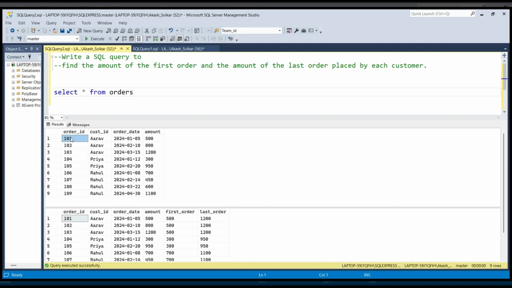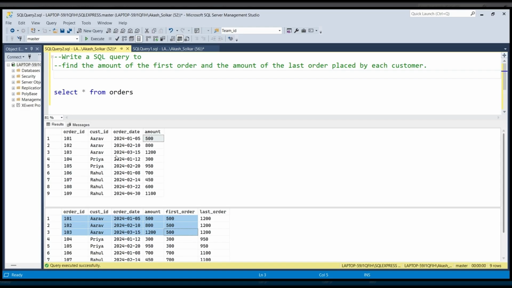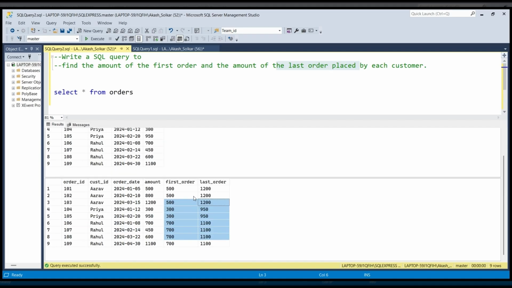In the case of Arav, what is the amount of the first order in terms of order date? You can say 500. So Arav's first order is 500, and if you see the amount of Arav's last order, the last order is nothing but 1200. This is the last order amount we need as a result.